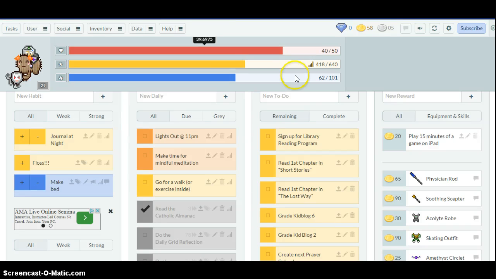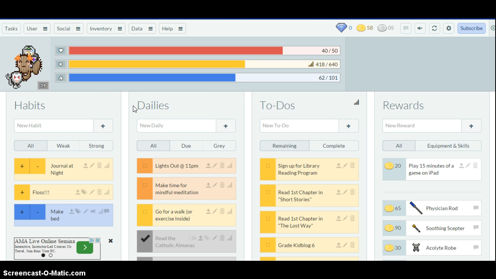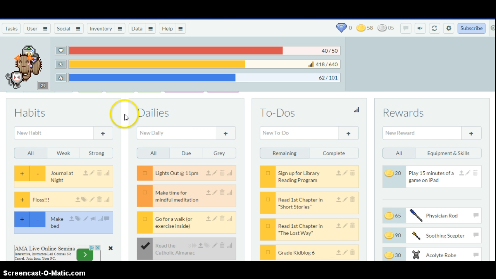But let me show you the tour of what you can do here at HabitRPG.com. What I like is that you can set up a number of different categories. This is the habits category, and you can create either positive or negative habits. These are things that you can add to, not on a daily basis, but on a regular basis. These are things that you want to keep doing more often, or you want to stop doing.